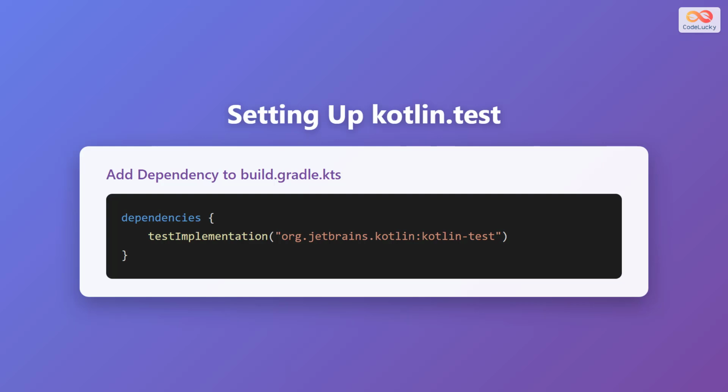For JVM projects, it integrates with JUnit. For JavaScript projects, it uses the appropriate JS test runner. And for native projects, it provides the necessary testing infrastructure. Once you sync your Gradle project, you're ready to start writing tests.